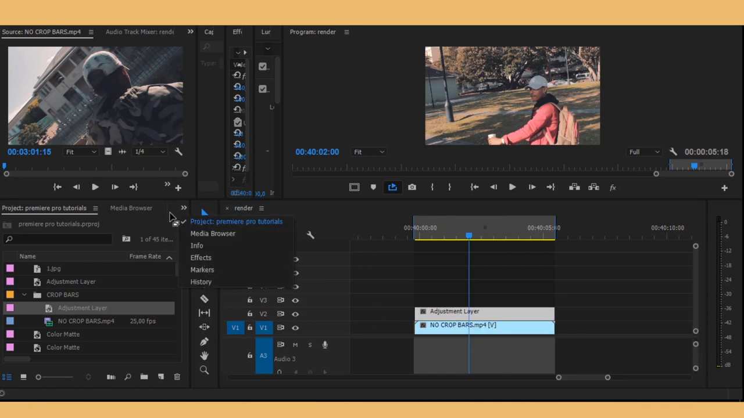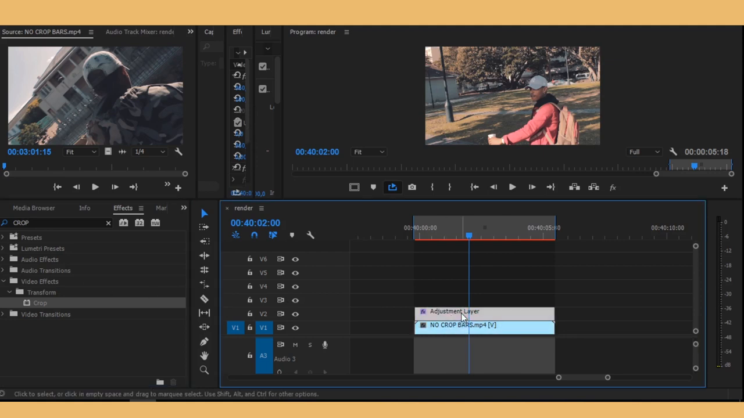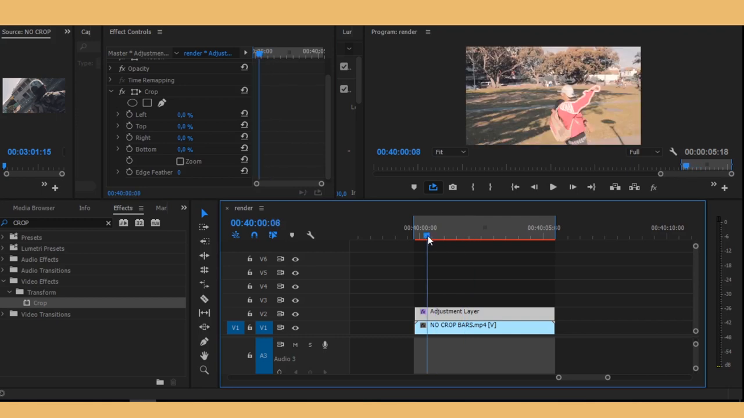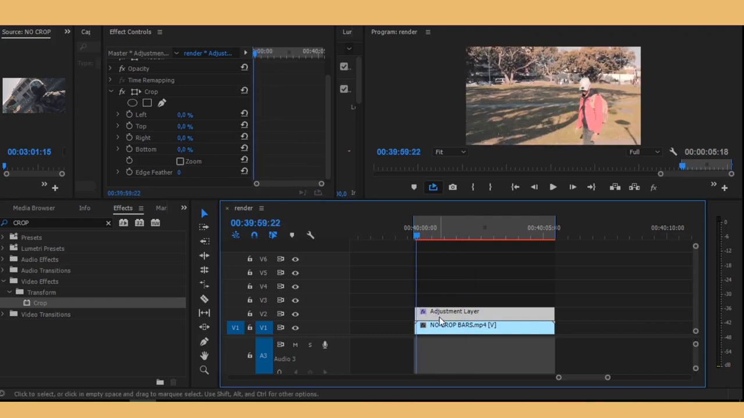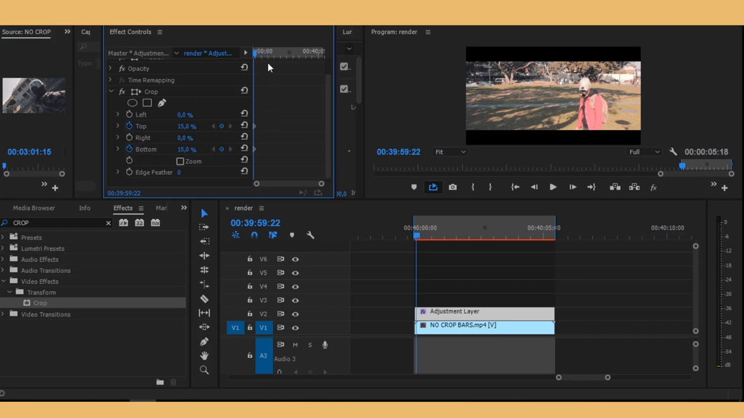The next thing we want to do is go to our Effects menu and look for Crop. Just drag and drop it on your adjustment layer, not on your footage. Here we're gonna keyframe our crop bars using the top and the bottom. We're just gonna click the stopwatch for the top and the bottom, and then make this 15 and then 15. As you can see, we already have our bars.